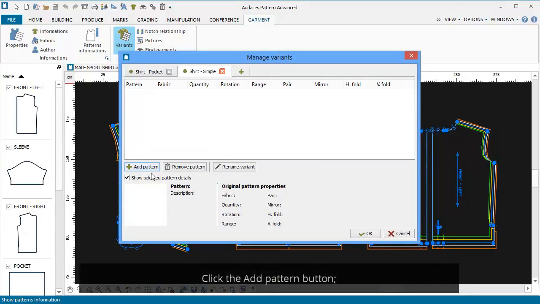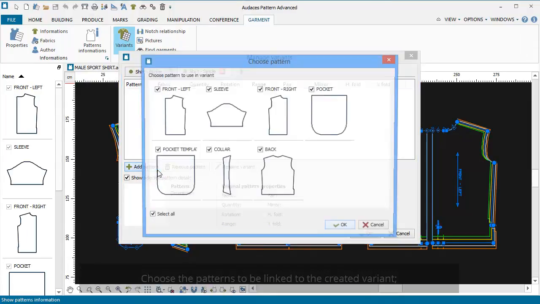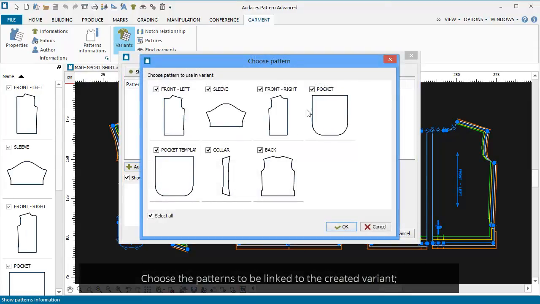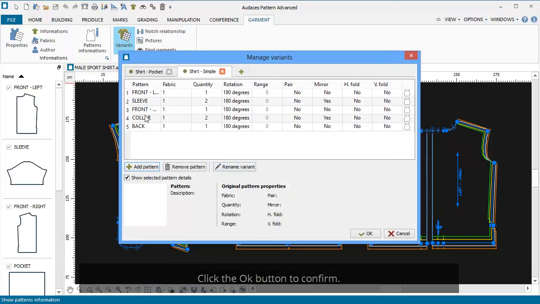Click the Add Pattern button. Choose the patterns to be linked to the created variant. Select the Select All box if all the patterns should be linked to the variant. Click the OK button to confirm. Edit the marker properties if necessary.